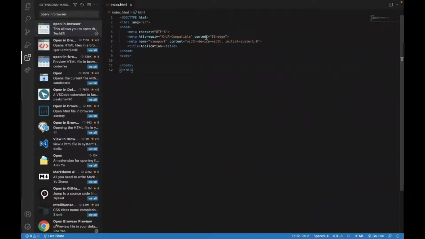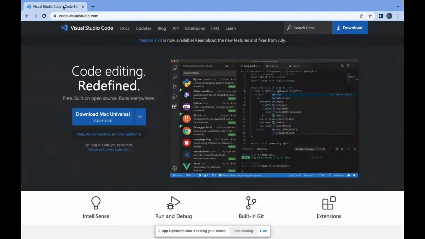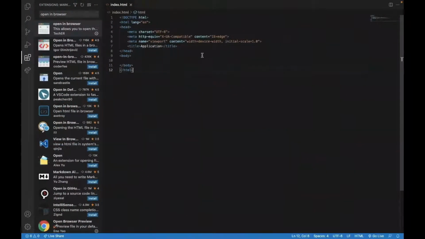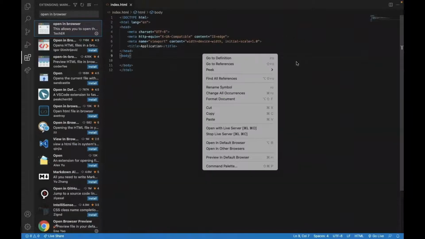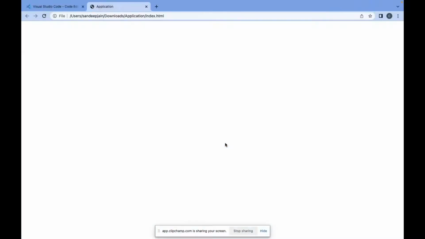And once you have that extension installed, you can go back to index.html, and we should be able to open it over here. All you need to do is right click anywhere inside the class and click open in default browser. Once you go ahead and click that, you should see this blank screen because we have nothing on our website right now, but the tab should say application.